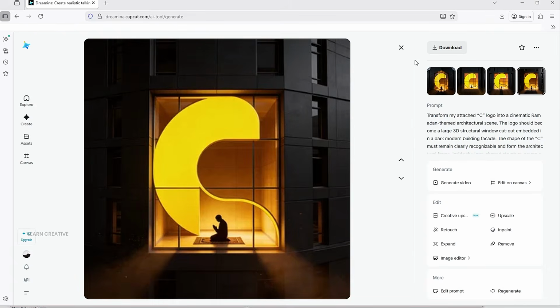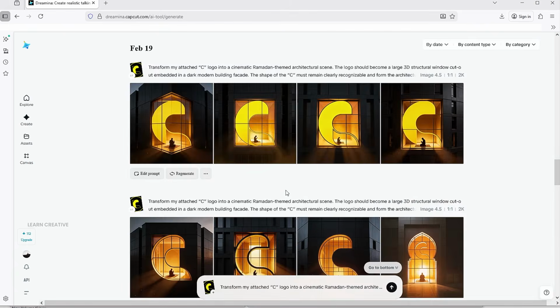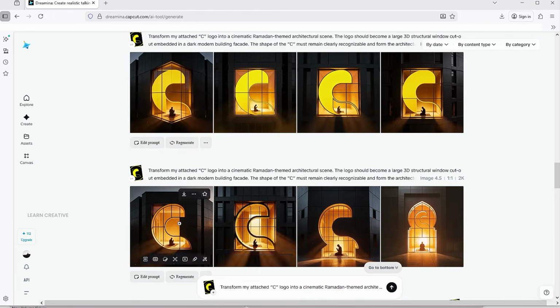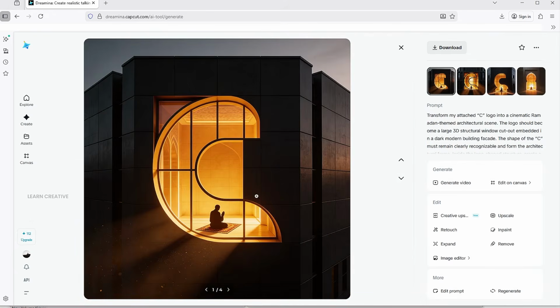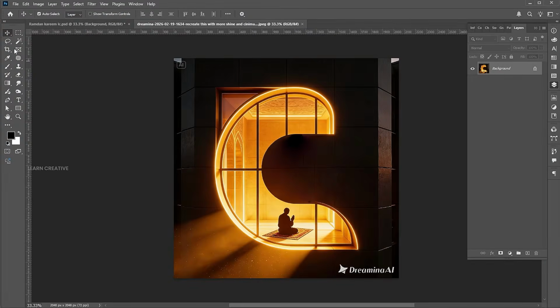If the outcome is not satisfactory, regenerate the design in Dreamina. After several attempts, I achieved a more refined result. Here is the final version I selected. Download it. Then open it in Adobe Photoshop.